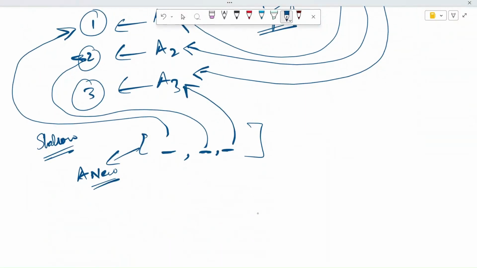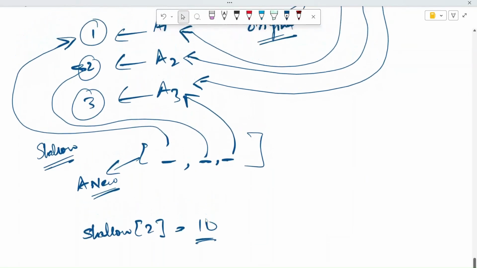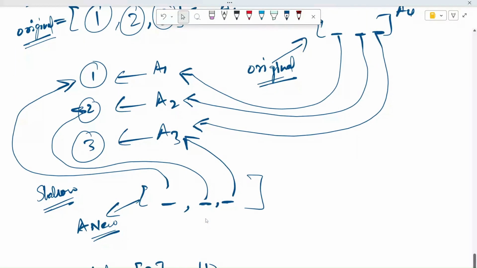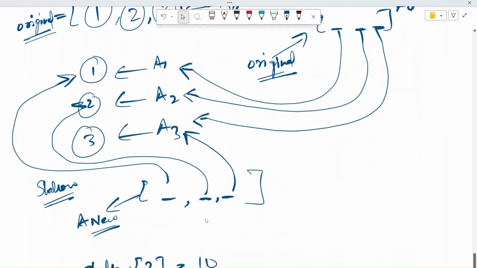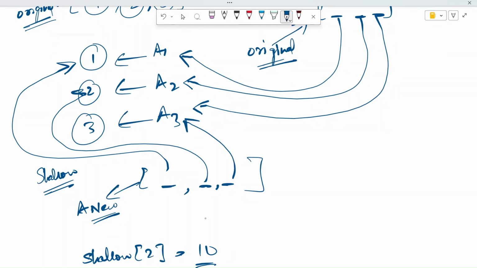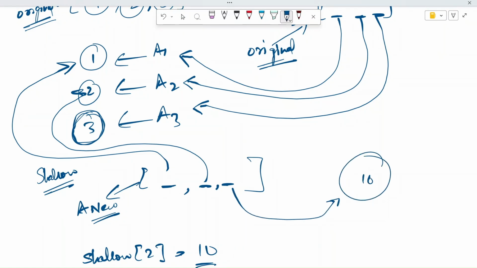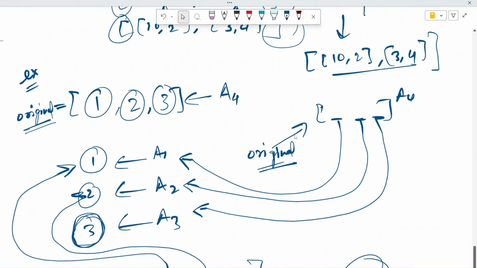Now if someone does shallow of 2 equals, let's say, 10, someone set shallow's index 2 to 10. Do you think the original list will change or not? The catch here is the original list will not change. Why? Because the pointer which was earlier pointing to this integer object 3 will now point to another object inside memory, another integer object, which is 10. But the original list's third pointer is still pointing to that same 3.